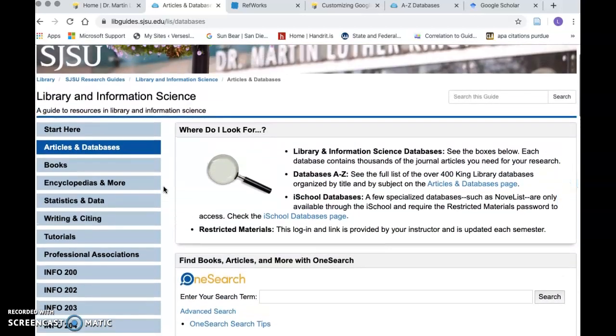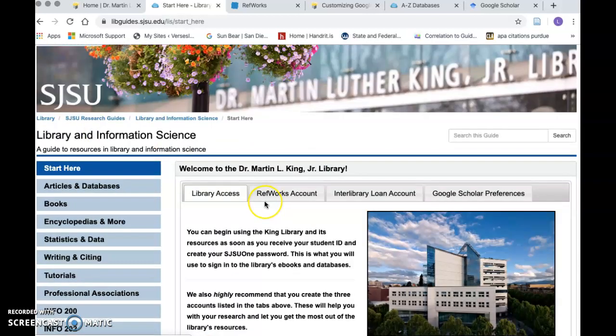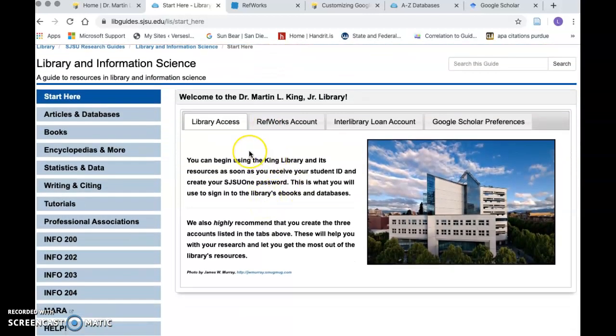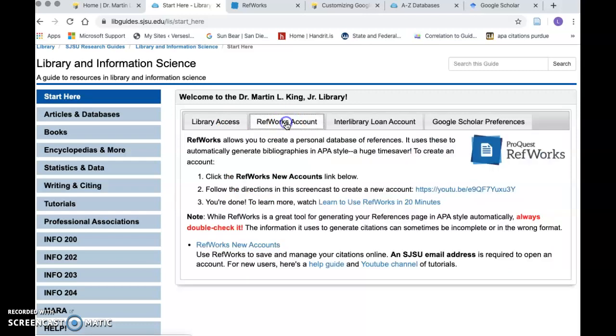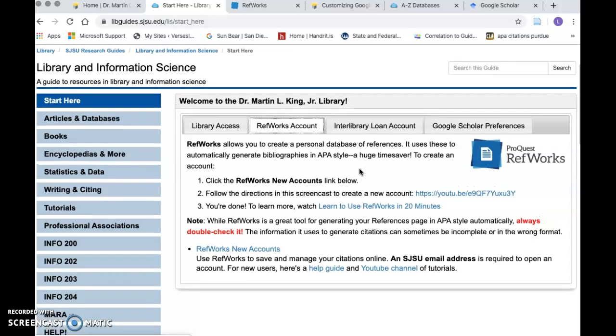So going back to the Start Here page, these are truly important for your research. So, library access: this author has written that they recommend you create these three accounts, and I agree. So let's take a look at them. One of them will be your RefWorks account, which is where you save all of your articles. For the first semester I was copying and pasting links and making Word documents, and this is a much easier way to do it.